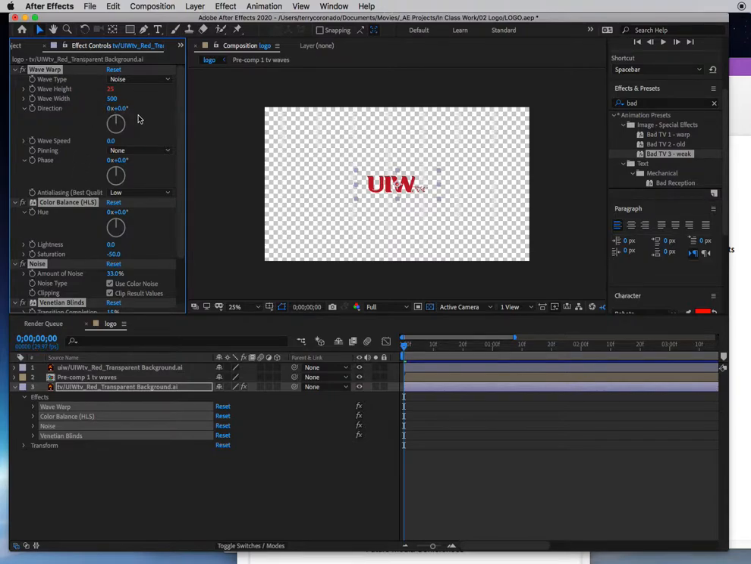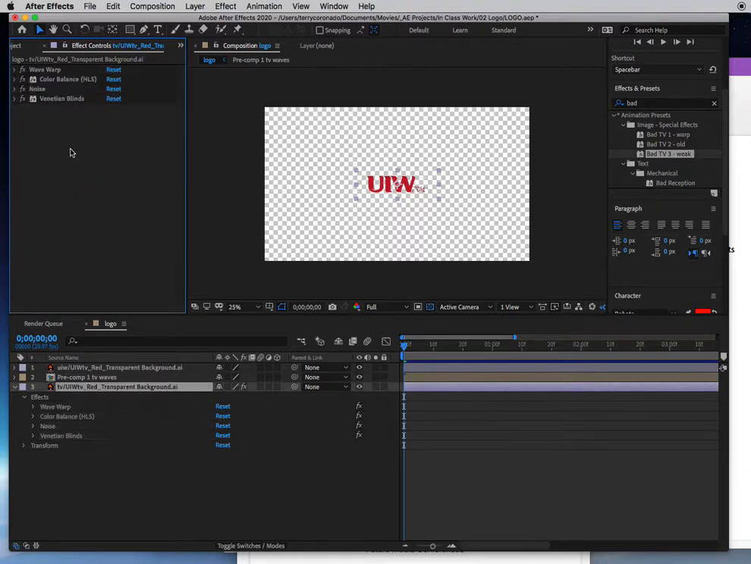So I want to explain this a little bit deeper. When you apply a preset animation, it's really multiple effects made up into one animation. So this Bad TV effect is really a wave warp effect, color balance effect, the noise effect, and the Venetian blind effect. So if you wanted to create this Bad TV all on your own manually, you would use all of these effects, and you can really control how it responds.